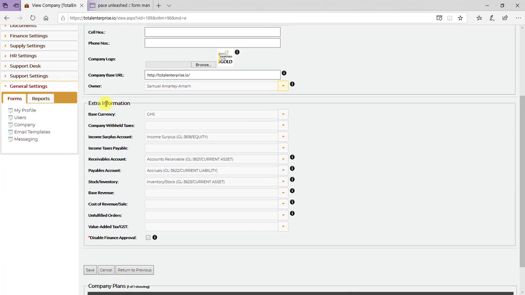Alright, now we come into this section that is called extra information. In this section, you get to choose settings that affect the daily parameters used by TotalEnterprise to process transactions as you put in data. So for example, the base currency tells TotalEnterprise that anytime you're making any monetary transactions in the software, the default currency is in Ghana cedi.